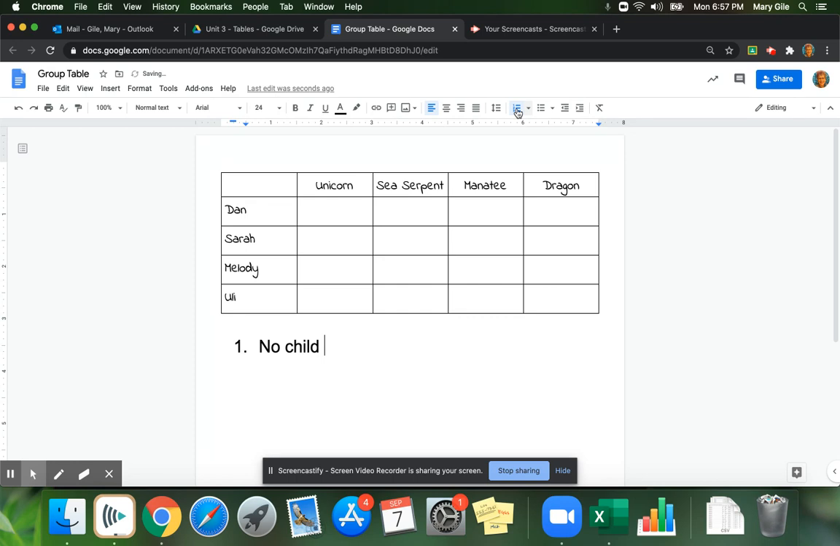No child has a pet that starts with the same letter as his or her name. Now, again, you don't have to type that. I'm just giving you clues. So let's take a look at this.